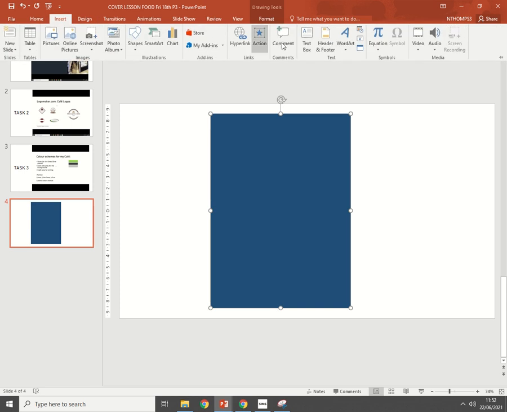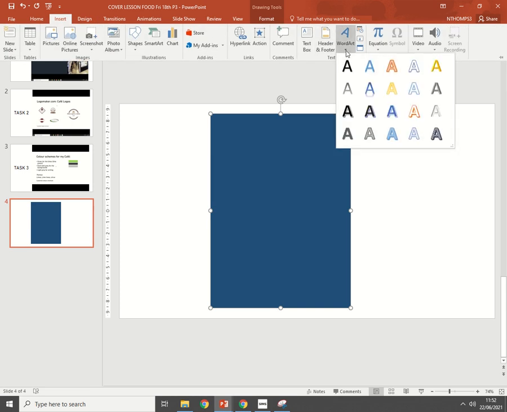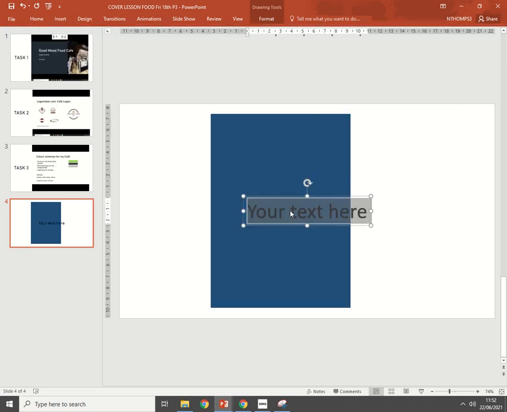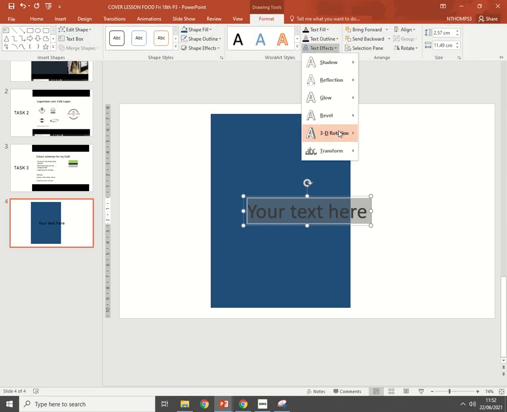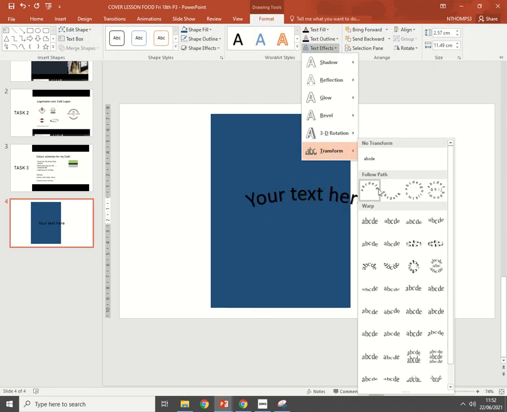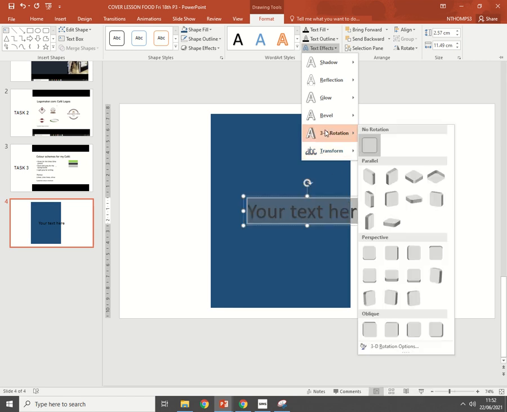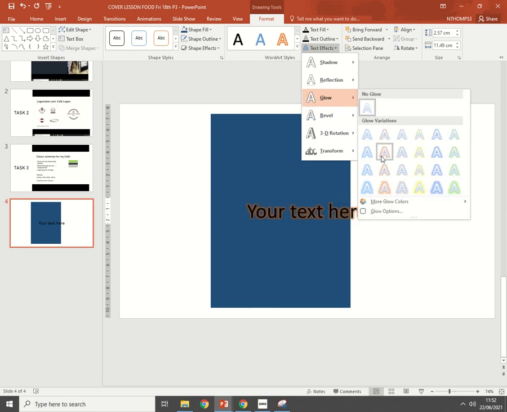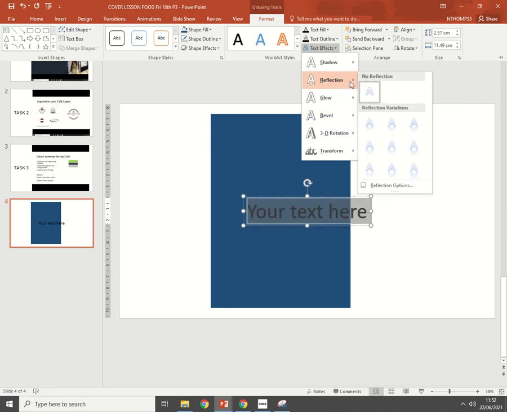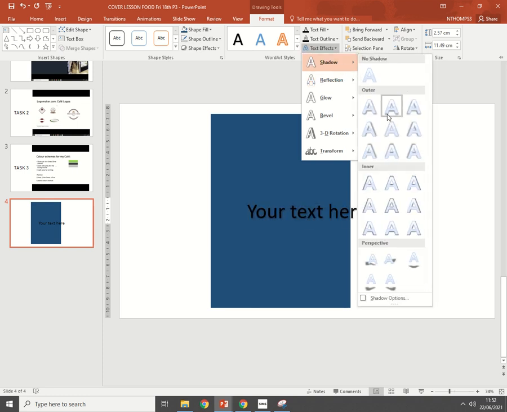So in terms of headers, I would use word art. Lots of options there to make that look very different. Go to Format, we can show that. So text effects, we can turn that into curves. Various things there. We can rotate it. We can put a bevel edge on it. We can make it glow. And obviously reflections. And then finally shadows.